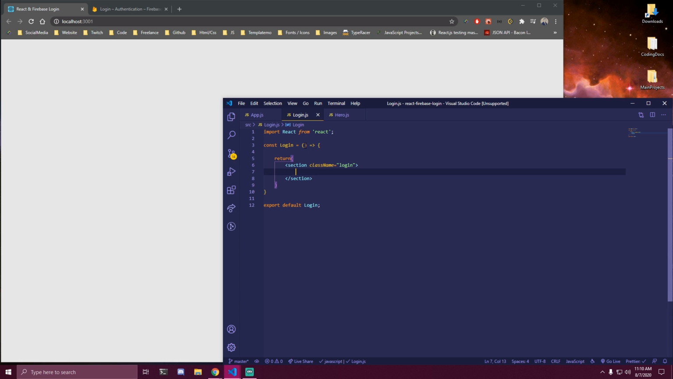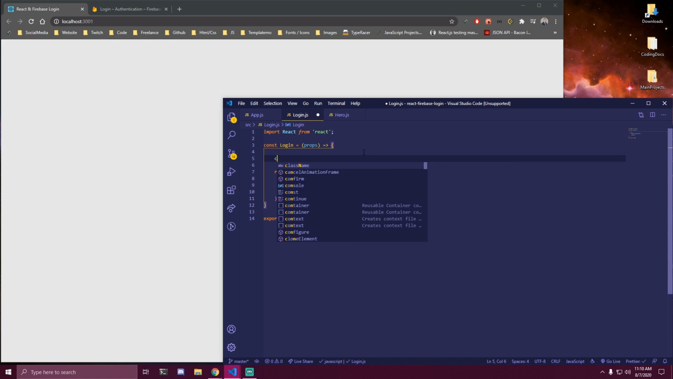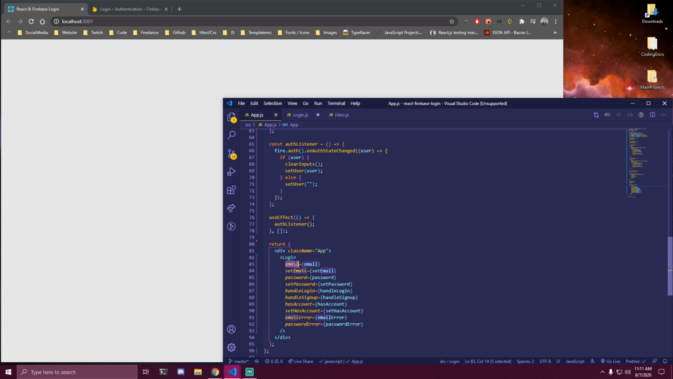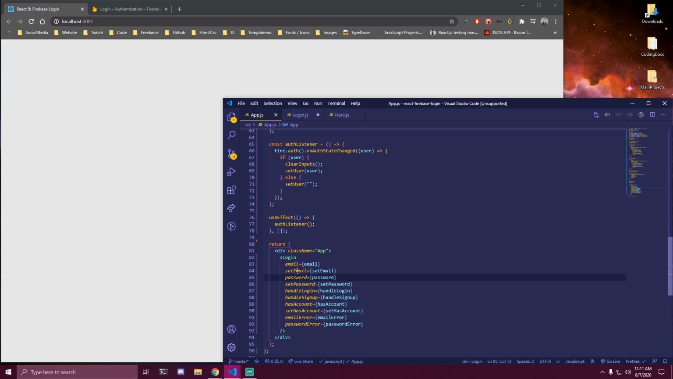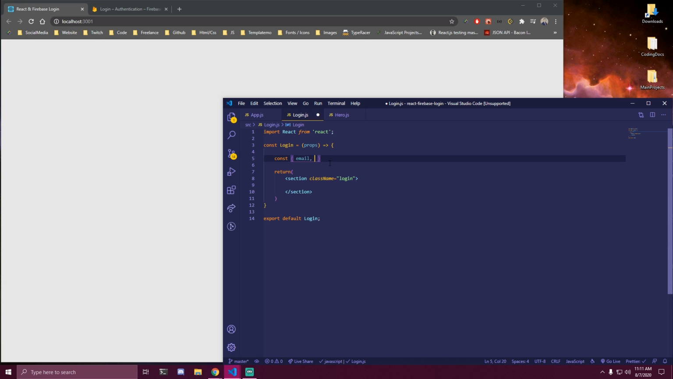So if we go here, we need to destructure those states that we need to get. So let's go to our login, and the first thing we want to do, let's just pass props here, and then we're going to destructure it here. So we're going to do const, and we can just copy these. So we can copy the email, paste it in. So all of these values is what we need to copy. So I'll just do that real fast.